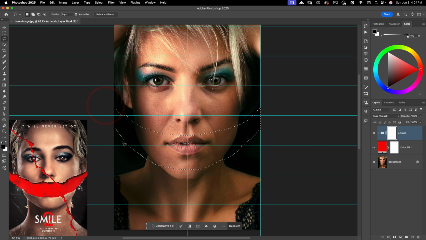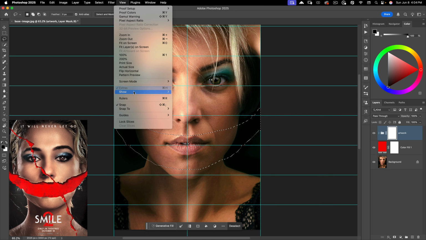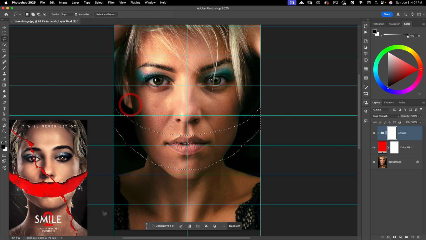Now, because I have my snap turned on, you can see that the guides are influencing my lasso. I don't want that, so I'm going to go here, View, and turn off Snap. And then I'm going to go ahead and draw this again. Now you'll see it's not snapping to that.